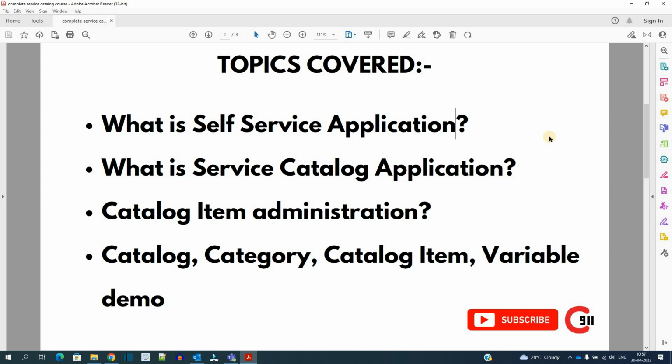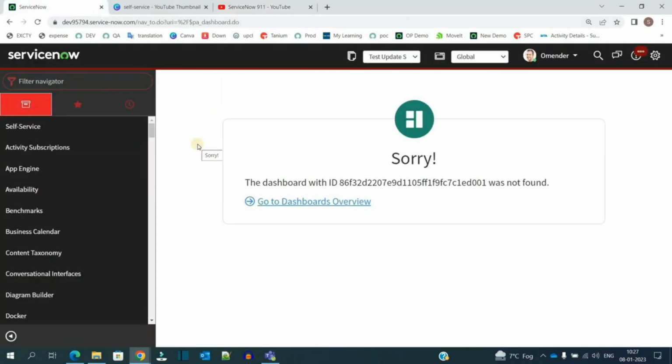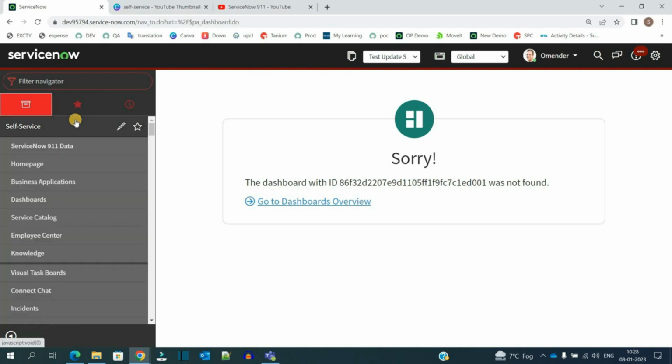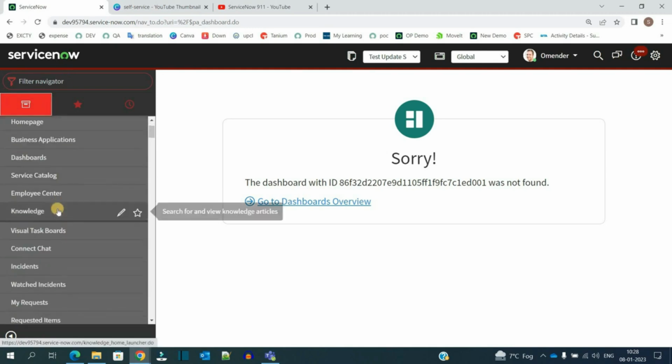Let's start with the very first topic, that is what is self-service application, because this self-service application is the basis of complete service catalog. In every ServiceNow instance, you will see an application known as self-service, and this is the application which is available to all the users. By all means, irrespective of role, if the user has no role, in that case also the user will have this application available. So what is this application?